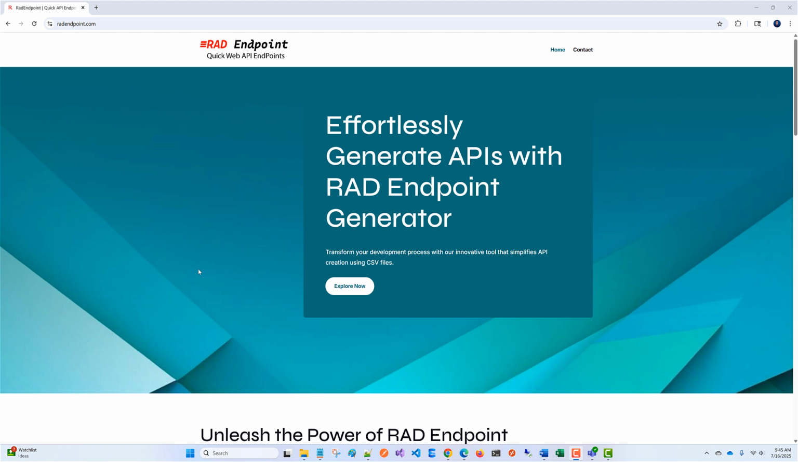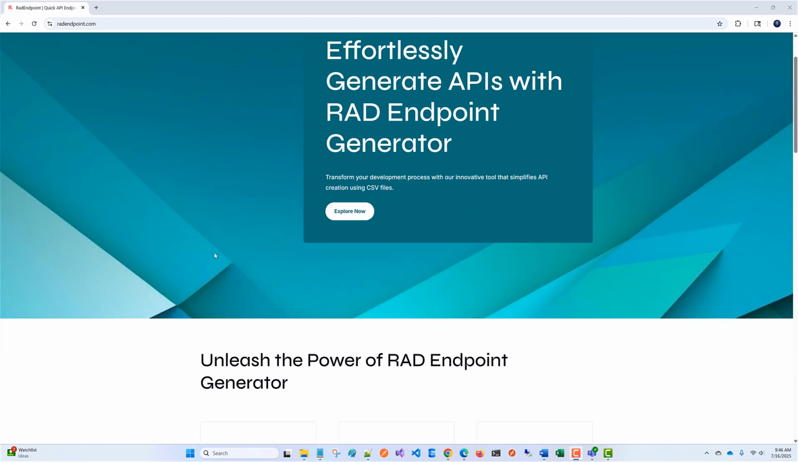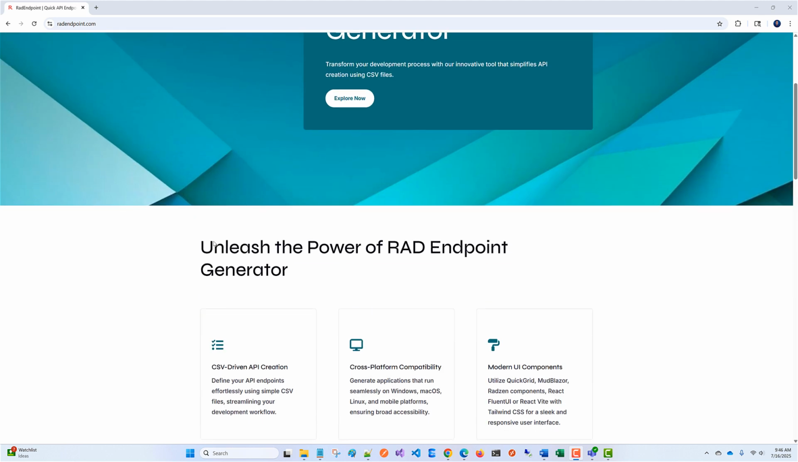Welcome. Today we're exploring RAD Endpoint Generator, a powerful tool to help developers create full stack applications from simple CSV files. We are at the website radendpoint.com. It gives information about the RAD Endpoint Generator. It's quick web API endpoints. So scrolling down through this page, you can see more information about what RAD Endpoint Generator is.